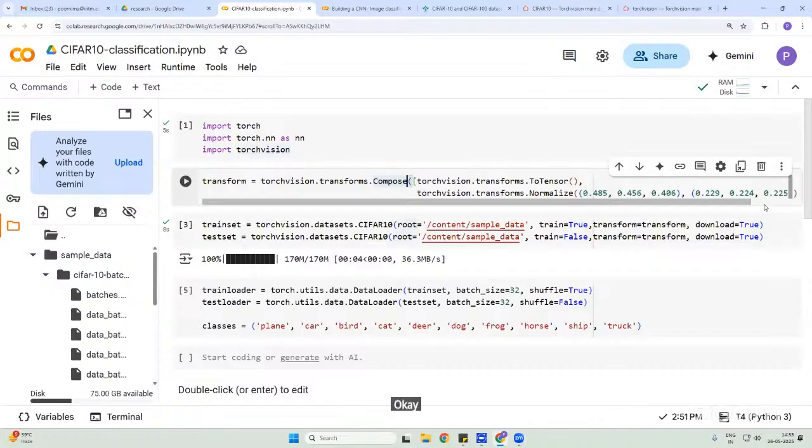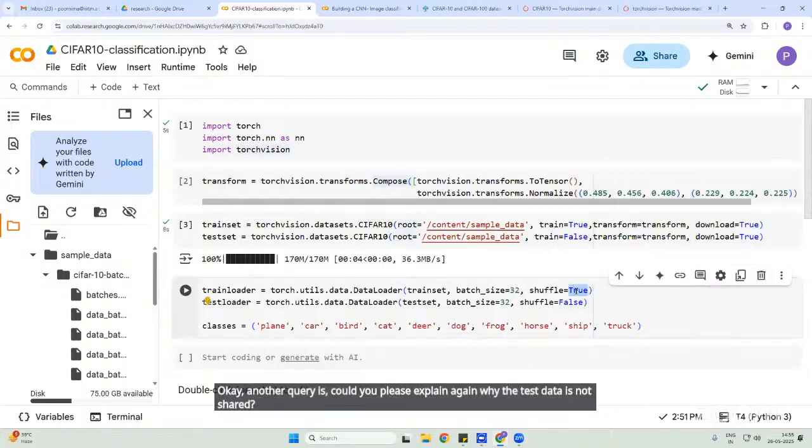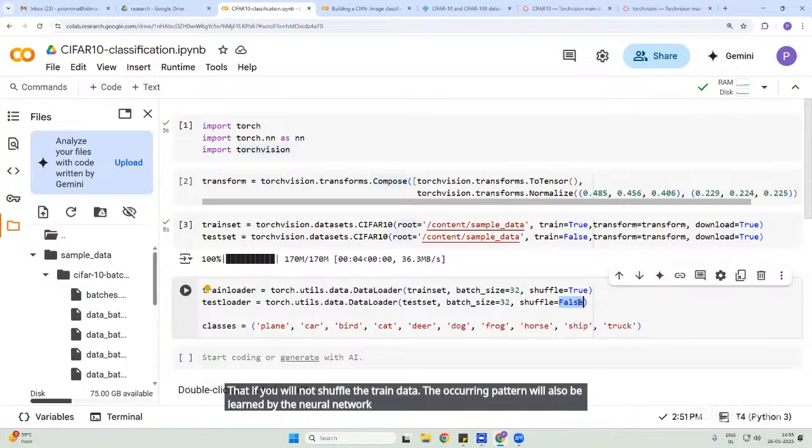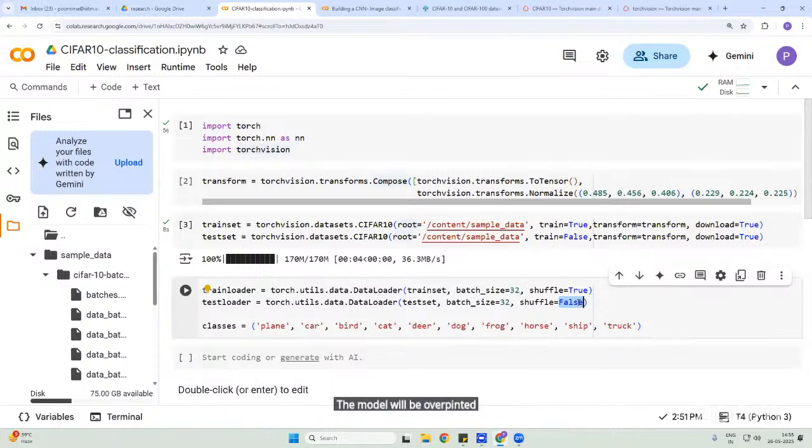Okay. Another query is, could you please explain again why the test data is not shuffled? Why we are shuffling train data, I think it is clear to you all: if you do not shuffle the train data, the occurrence pattern will also be learned by the neural network, the model will be overfitted, and the pattern will not be random while testing.